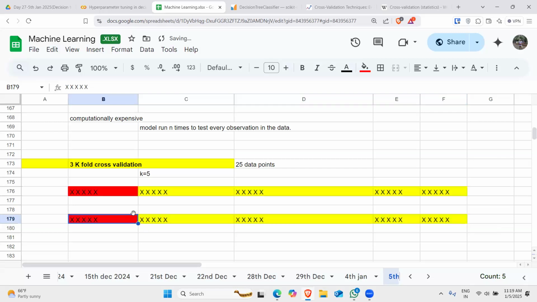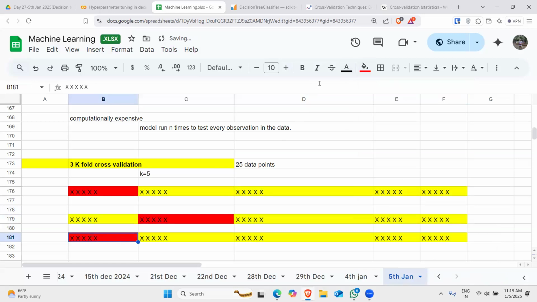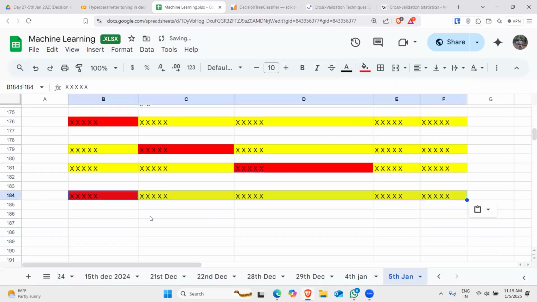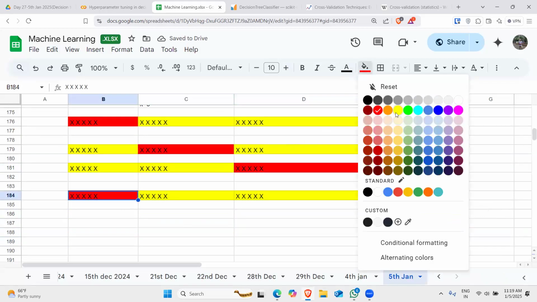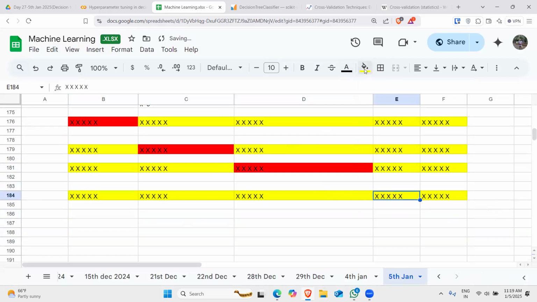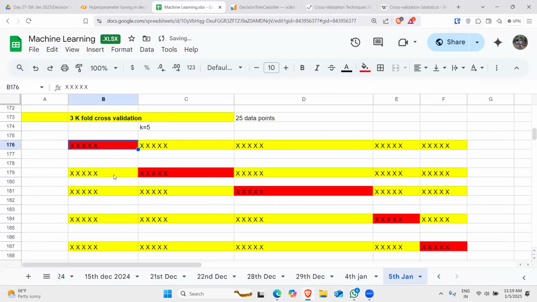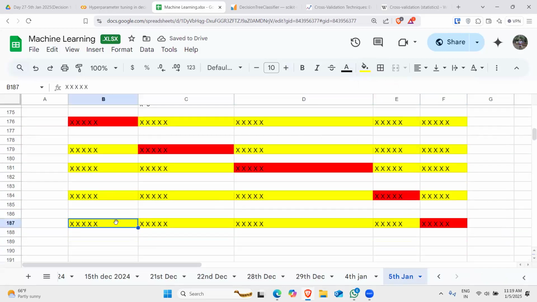Then you do this for the second iteration: the second set will be part of test. You do it a third time; the third subset will be part of test. You do this a fourth time; the fourth will be part of test. Yes or no? You do this a fifth time; the fifth will be part of test. Simple. 1, 2, 3, 4, 5. Right?